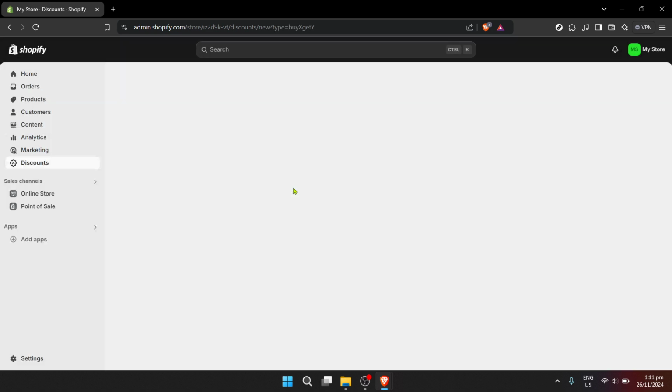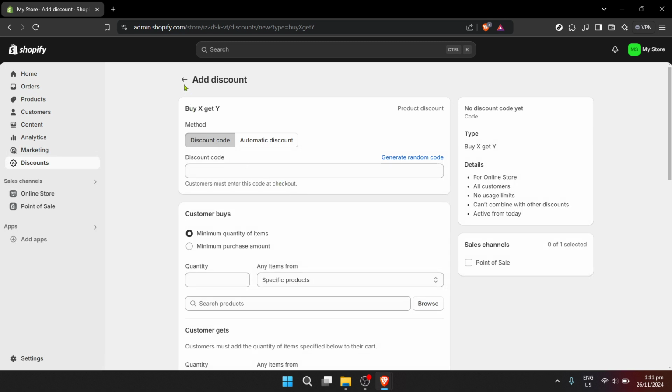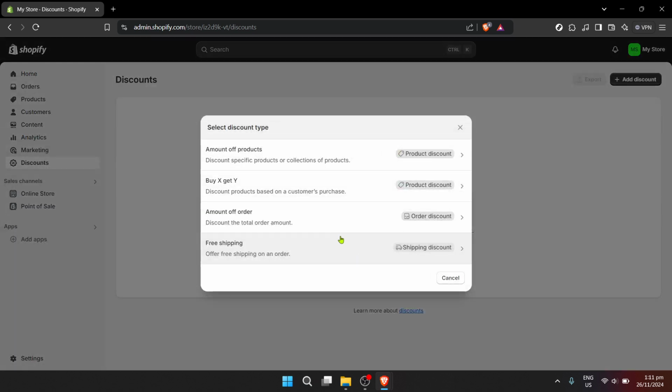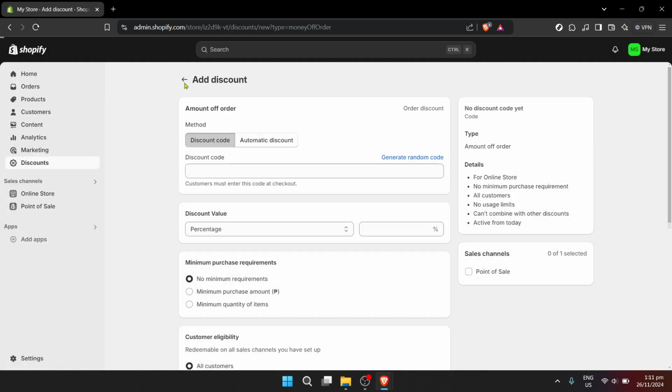Another crucial advertising strategy is offering free shipping. It can significantly impact your store's conversion rates. To set this up, go back to the discounts section and choose the free shipping option. Like the other discount types, you'll need to provide some details to configure this offer.